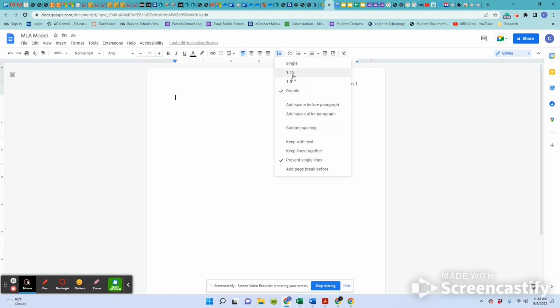Okay, so it may have defaulted here to 1.15, but you need to make sure that all of your academic papers for me are done in double space. Okay, so make sure you double space before you start typing your heading. So you have a 4-line heading. Okay, it'll be your name first and then last.